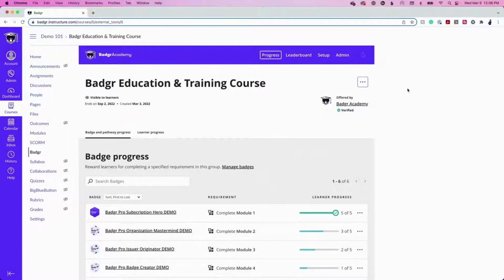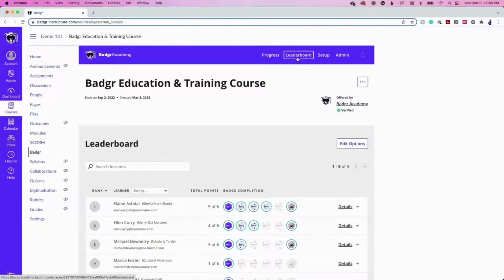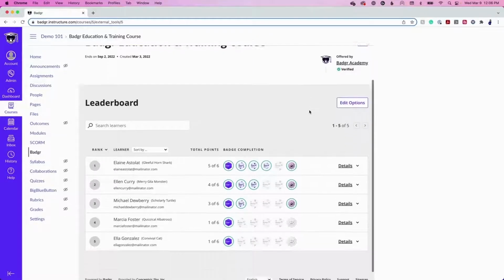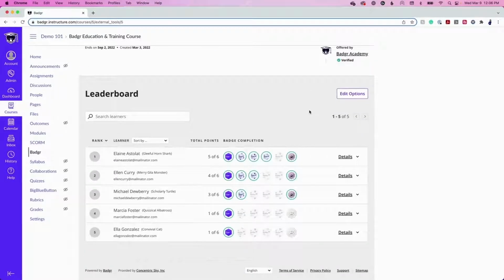Next, let's take a look at the leaderboard. Privacy-protected leaderboards allow you to add an element of gamification to your courses. The Badgr leaderboard can be used to see learner progress in the course in comparison to other learners. It also helps to gamify the learning experience by encouraging learners to earn as many badges as possible.